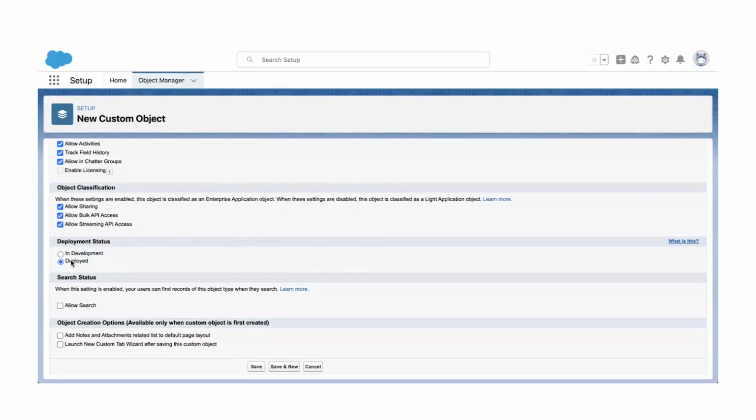So we'll keep it deployed because it's just us using the system. But in a real world, you can keep it in development, and then after making all the configuration level changes, you can move it to the deployed status.